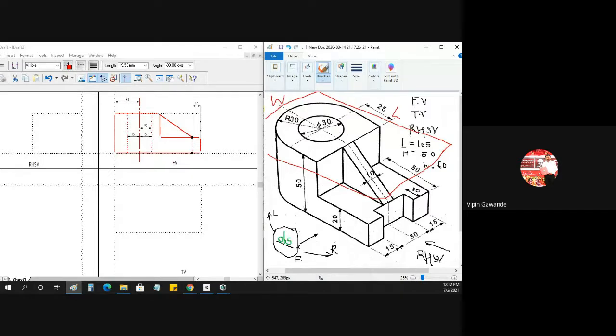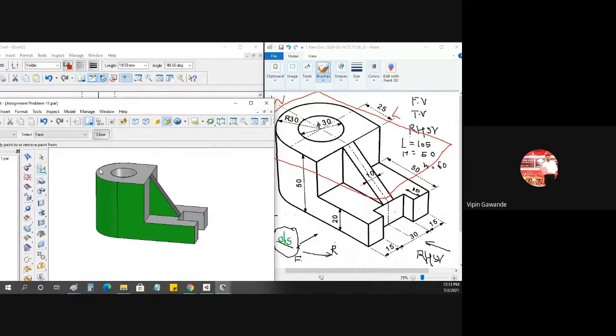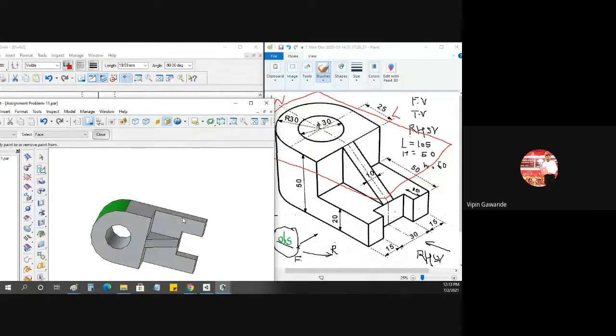This dimension is width. So we have to start from here. We have to rotate it. Okay, so how do we have to rotate it for the top view? I have told you, in the direction of the arrow, you have to rotate it in that direction.